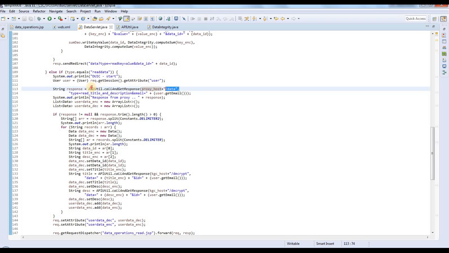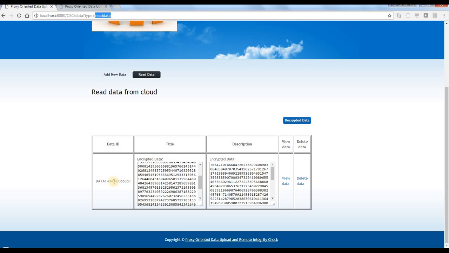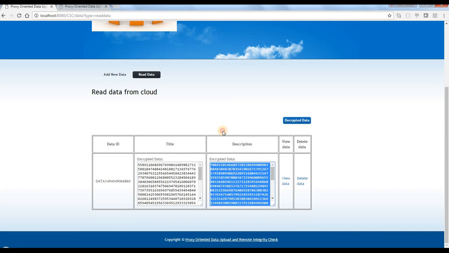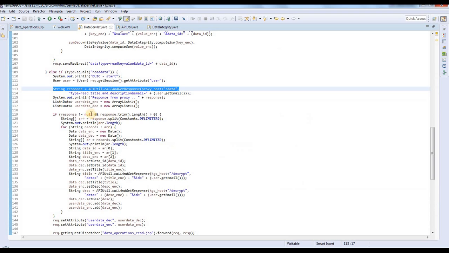After reading the data making use of the proxy, it's going to find out the description and the title. Because we are not showing the key value pair here, you can see we are only seeing the title and only the description. Only two things will be read. The proxy is going to send title and description making use of this delimiter.